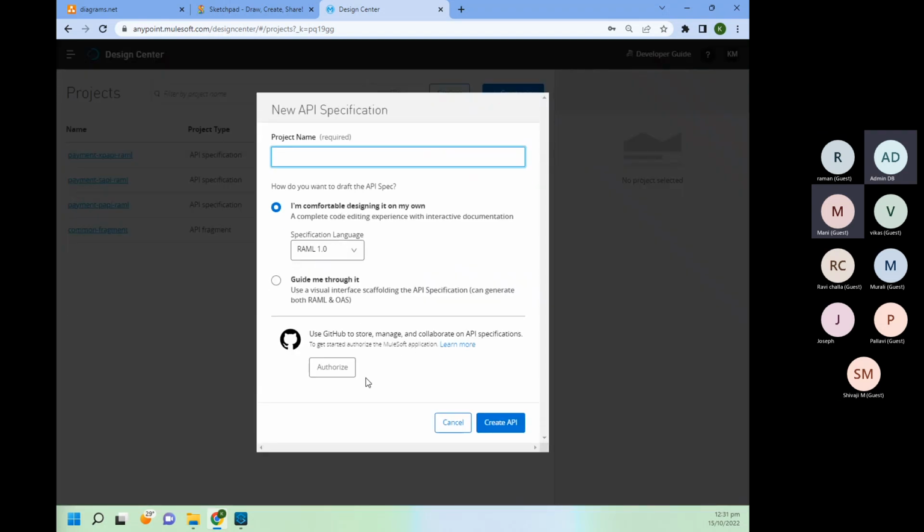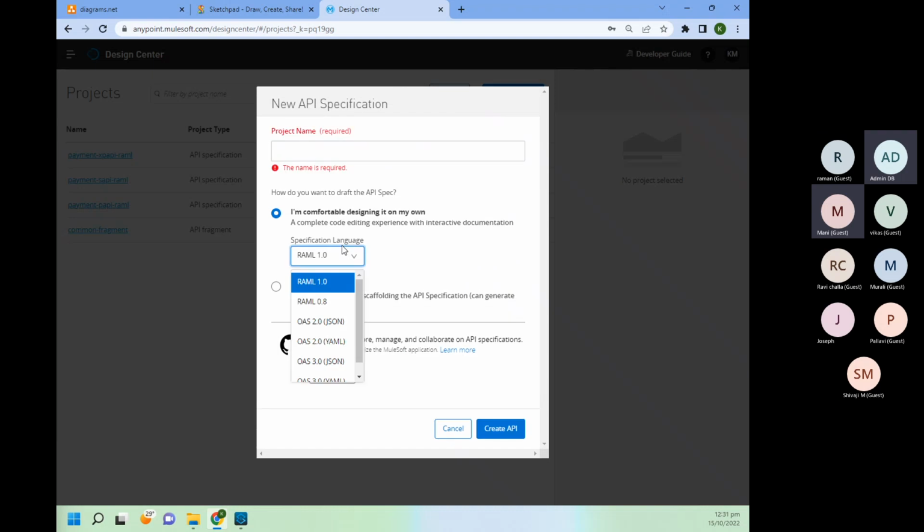You need to give a name and other details, and the version. Anypoint Platform supports RAML 1.0 only. RAML 2.0 is also there, but Anypoint Platform doesn't support that one. It supports RAML 1.0, 0.8, and it supports Swagger. Swagger is nothing but OAS. It supports these versions of Swagger.